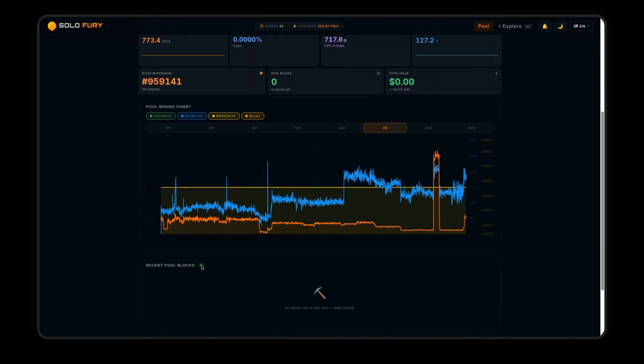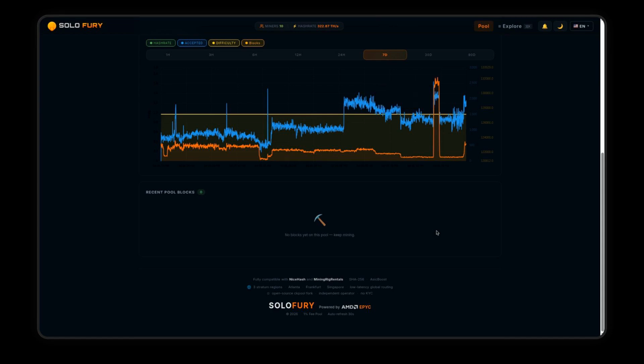Moving down to the pool mining chart, notice the data toggles for hash rate, accepted, difficulty, and blocks. Each of these allows you to overlay different metrics on the same timeline, providing a multidimensional view of pool performance and health over time. I'll switch the view to 24H so we can see a full day of pool activity.